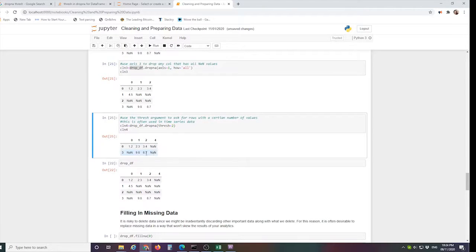So the threshold means that only rows that have more than 2 empties are going to be dropped. Rows that have 2 or less will be preserved.